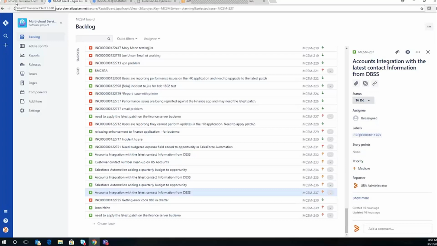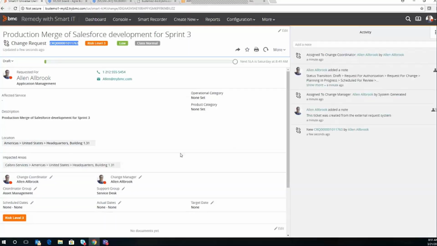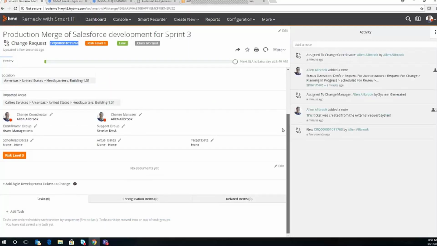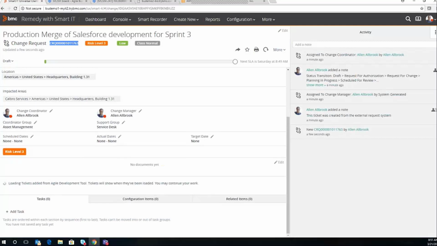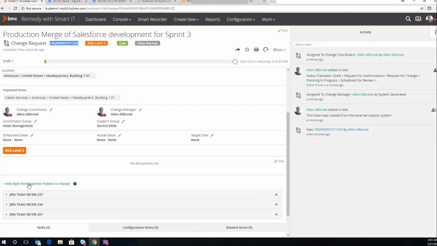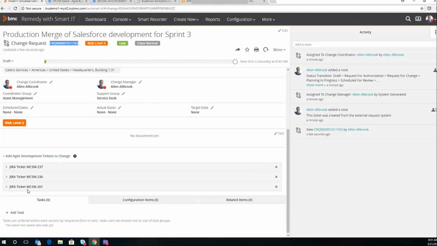Once you have done that, and now you're ready, so you're here in Smart IT with multi-cloud service management. You have this add Agile development tickets to change, and once you do that, it's going to try and bring the tickets in from Jira, right? And now you see it created one more, and I'm sure the set of other tickets.